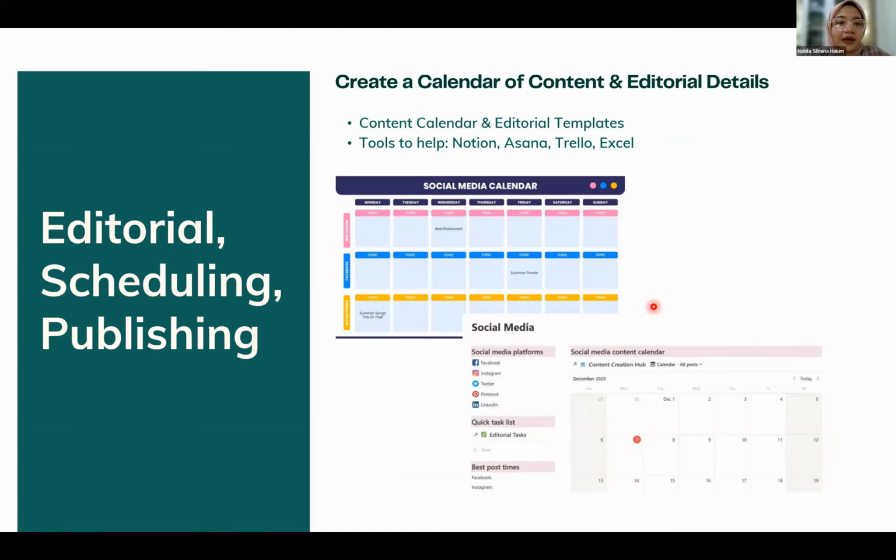For example, on which date you want to publish your content, what the topic of your content is, and maybe the link of the picture that you have to upload for the content itself. So you can use several tools here: Notion, an app called Asana, or even Excel.